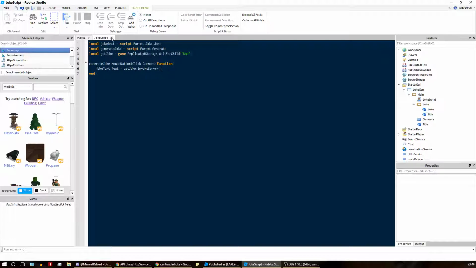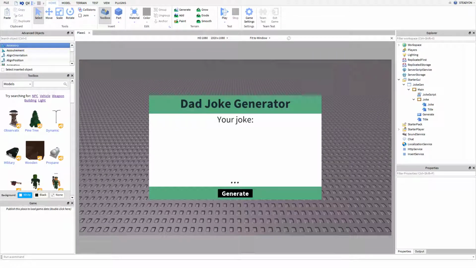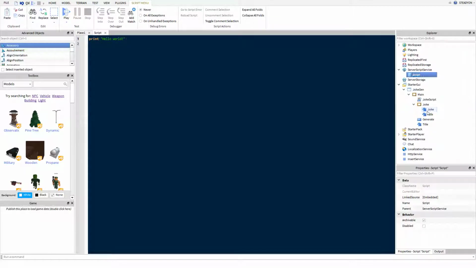There. Okay. Now we are going to create the actual server side code. So to do that, we're going to create a script in server script service, and I'll call this joke provider. I don't know why I put an O there. And we are going to be able to get the jokes from here.